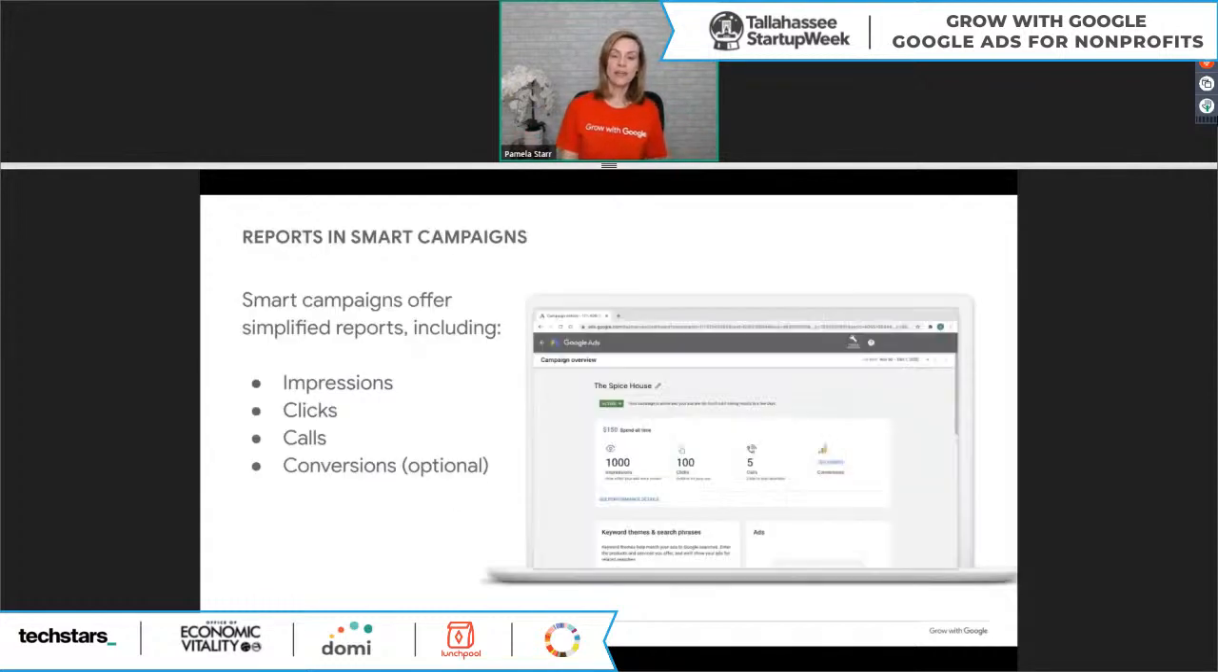Now, in Smart Campaigns, this is where Google shows you the information. There's a whole tab in your Ads account for reports. Google will let you know your impressions, your clicks. If you set up your ad to have people call your organization, it will let you know how many people called your organization based on the ad. And then you can set up conversions as an optional feature. That's all in Smart Campaigns.